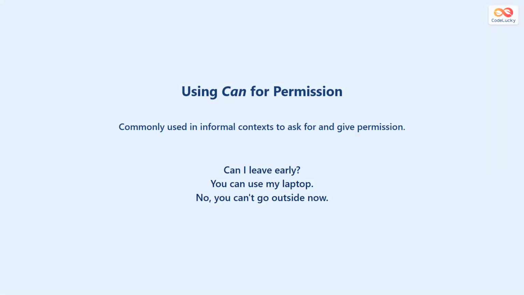Can I leave early? You can use my laptop. No, you cannot go outside now. Can works for both asking and giving permission in casual settings. Notice can not contracts to cannot in negative sentences.